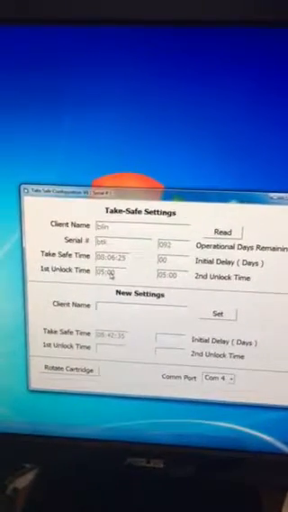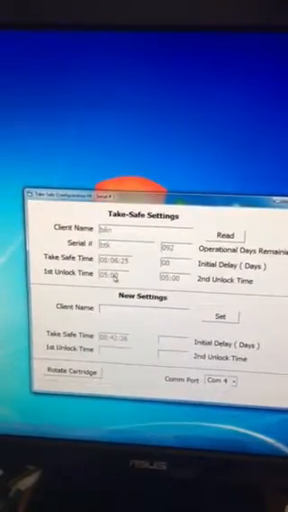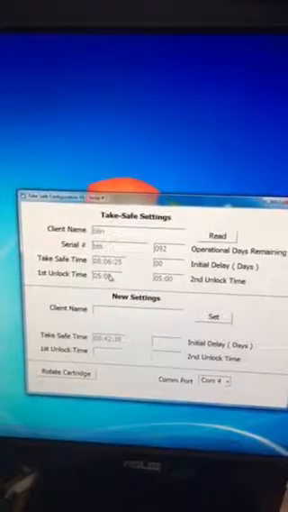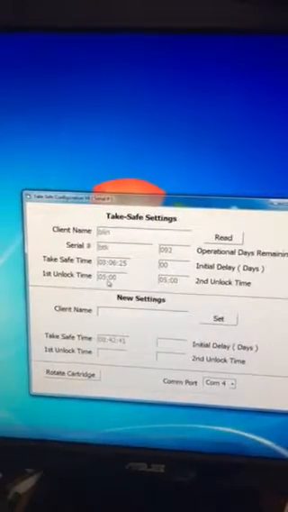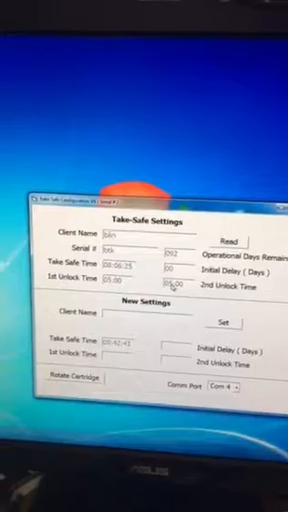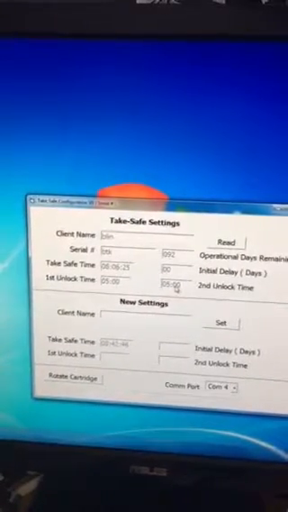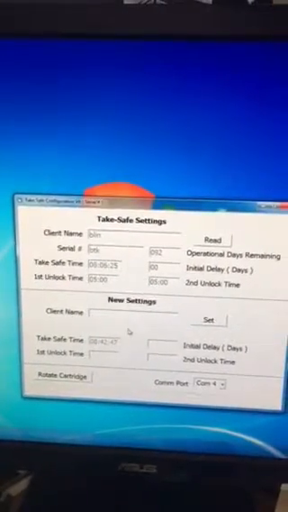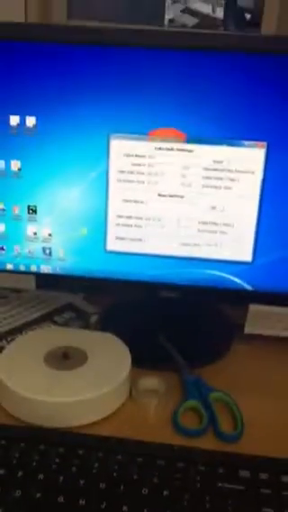The first unlock time, which means the unlock time that you're going to, once you hand it out to someone, it opens at 5 AM the next day. The second unlock time, it's always the same as the first unlock time. I don't know why it's like that. So in short, basically what we do is we have our actual device.